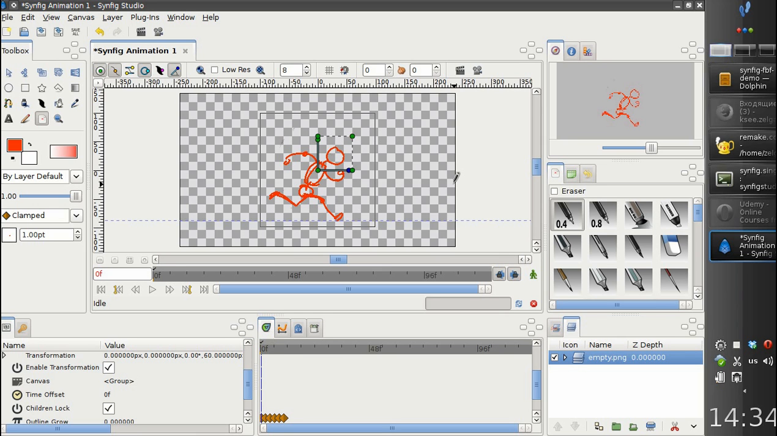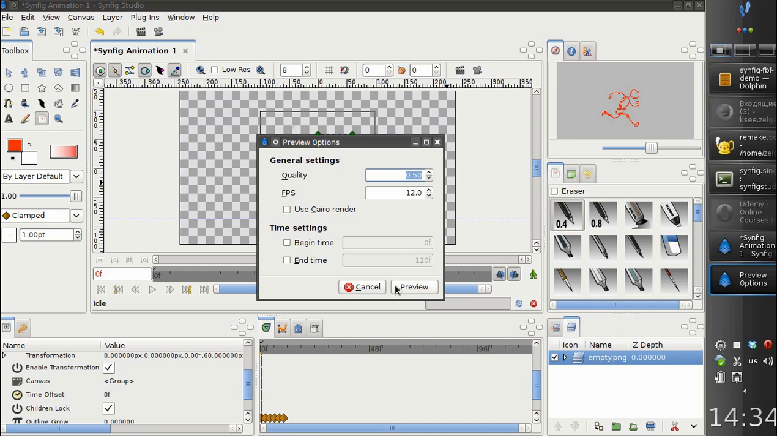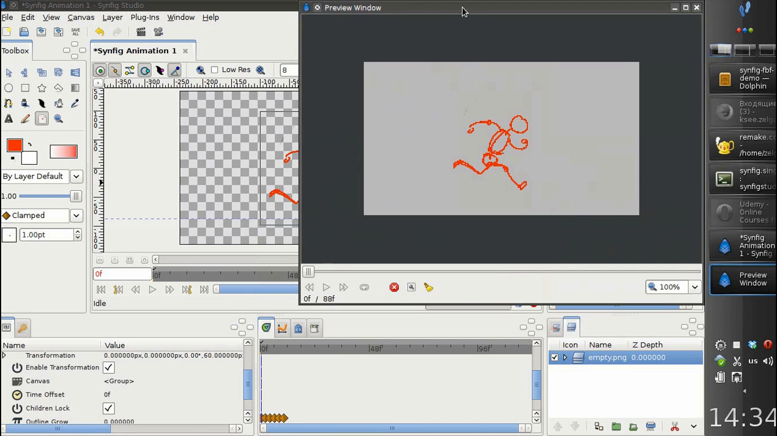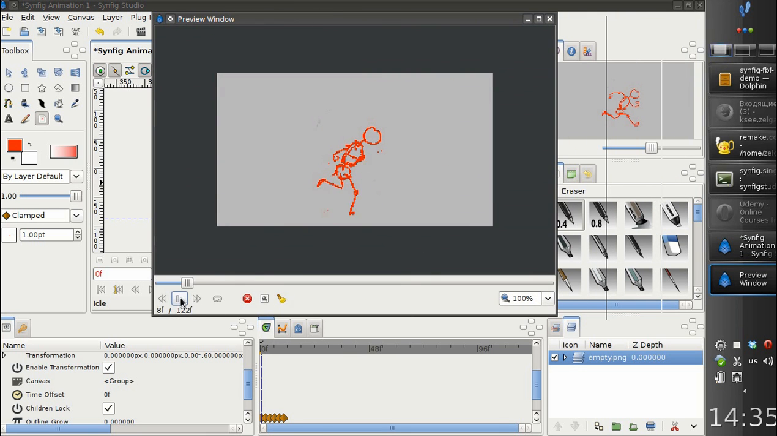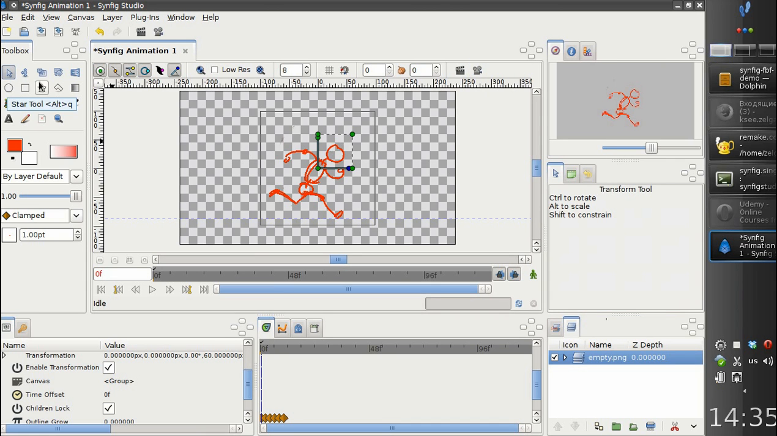Let's check the preview. Well, it's not very impressive at the moment. That's because the center part of the character stays in the same place. I have intentionally made it like that because it's easier to draw in this case. But now I'm going to fix this.